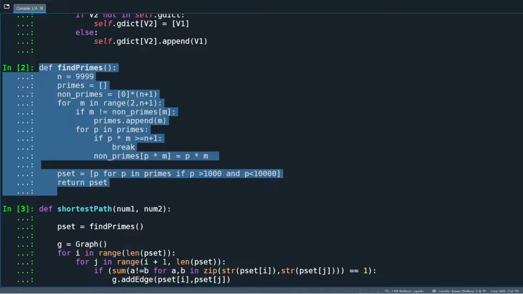This portion creates a prime list with the linear sieve method. For more information about the linear sieve method, you can check my previous video. The link is below.